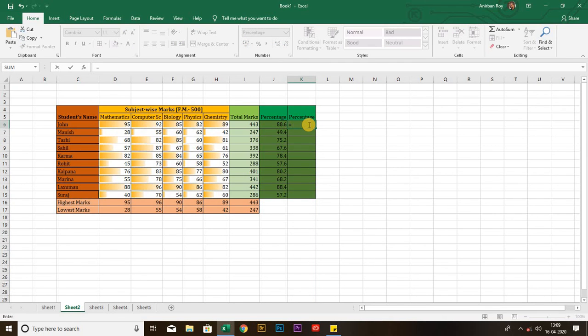Equals, I am putting the same calculation over here: I6 divided by 500. Look at the change, because in this case I have multiplied by 100, but in this case I didn't multiply by 100, because if we declare the column as a percentage, then the multiplication by 100 will be done automatically and it will get a percentage sign. It's an added advantage. Now dragging it just like before. So we got the percentages of all the students.